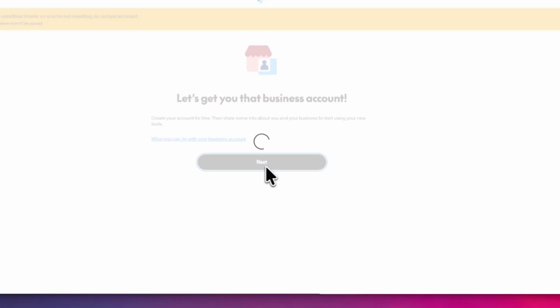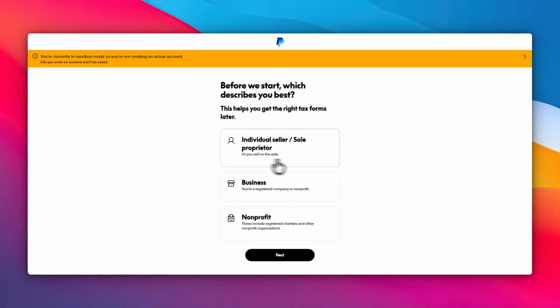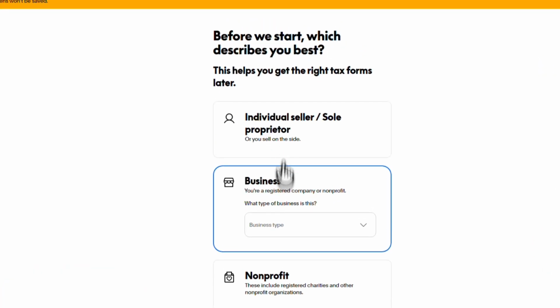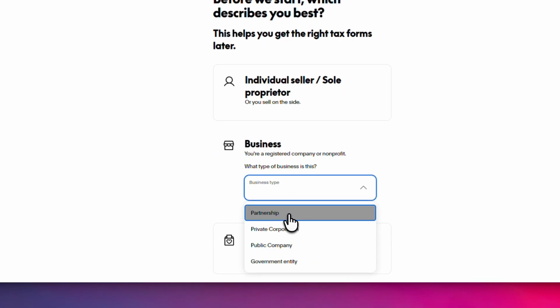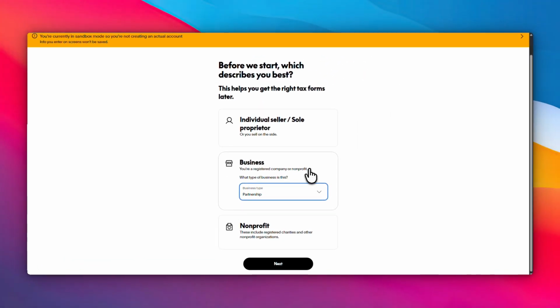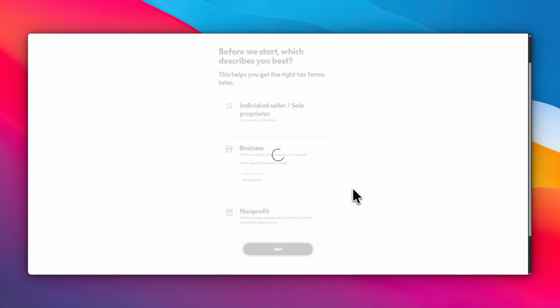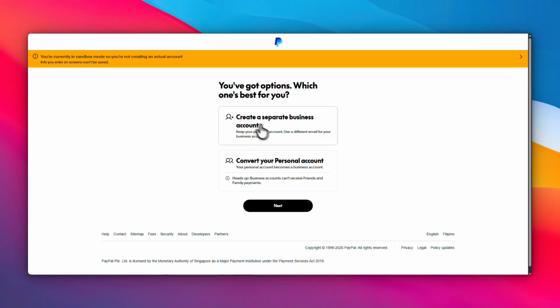Once you click that option, PayPal will guide you through the upgrade process step by step. You'll be asked to provide your business information, so make sure you enter everything carefully and accurately. Depending on your situation, this may include details such as your business name, business type, and other related information requested by PayPal. It's a good idea to review everything before submitting, since accurate details can help avoid issues later.